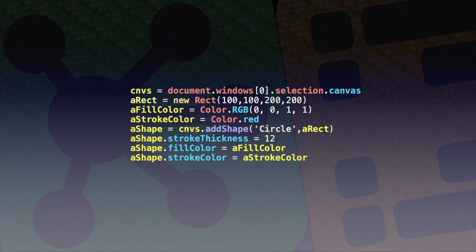So here's the little Omni Automation script that creates the shape and fills it and controls the fill color and the stroke color. You can see the first one is document.windows bracket zero, that means the front window. We're getting the selection class from that, and one of the properties off the selection class is canvas, because in OmniGraffle, you can have multiple canvases. This is how you get the current canvas, storing that reference in cnvs, the variable on the left. All the variables are in yellow on this. The classes are in red, and the properties are in blue.